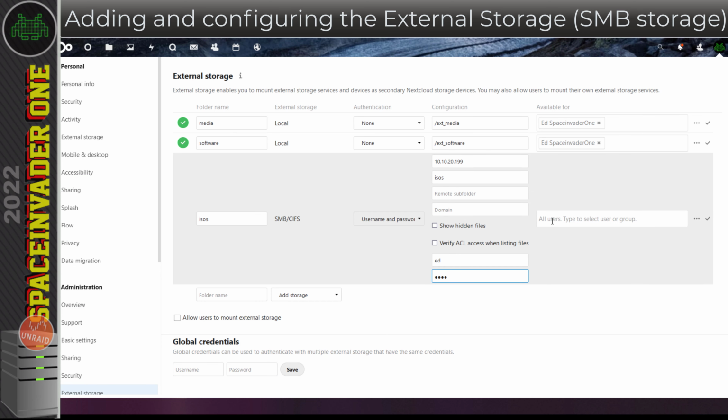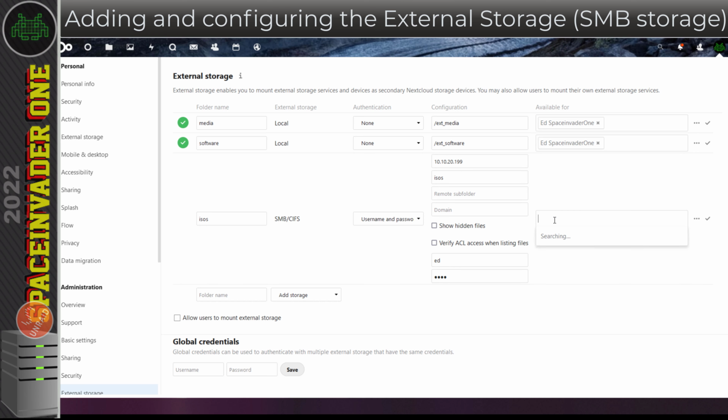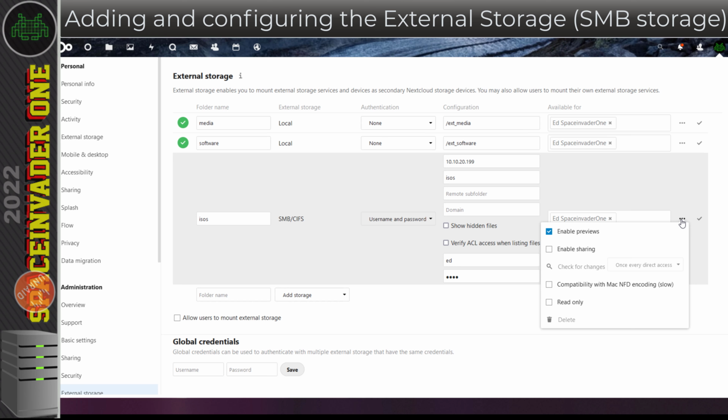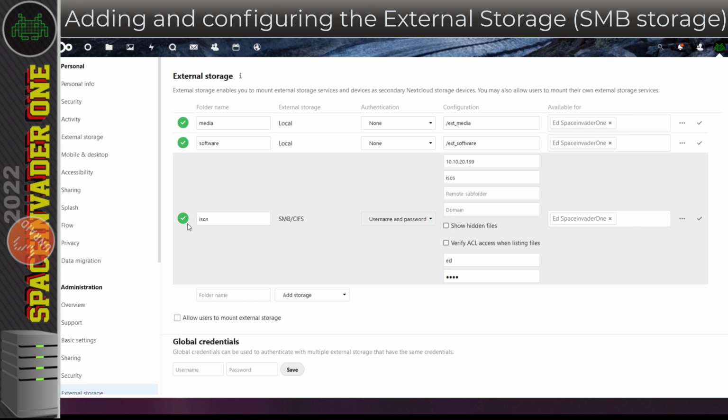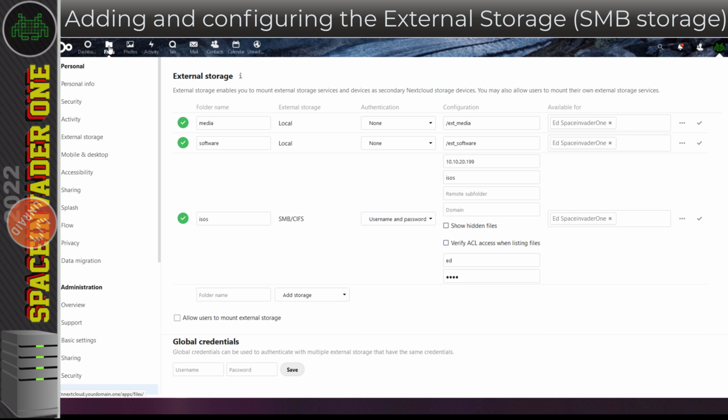And again, I need to choose who has access to this. I'm going to just have me to have access. And again, the three dots here. This time I'm not going to enable sharing on this. And I'm going to set this to read only. And then click on the tick to save. And now that's connected. So I'm going to head across to files here.